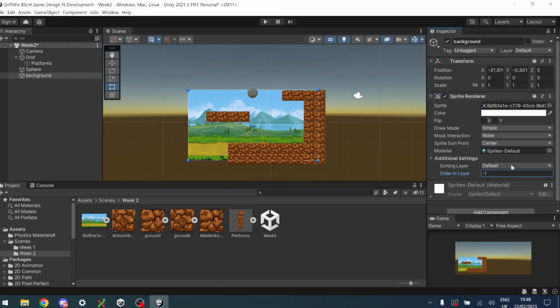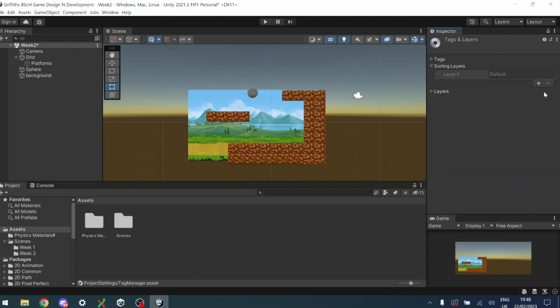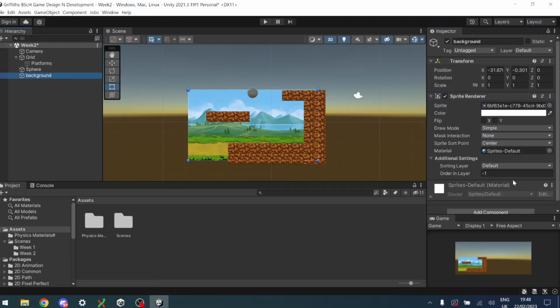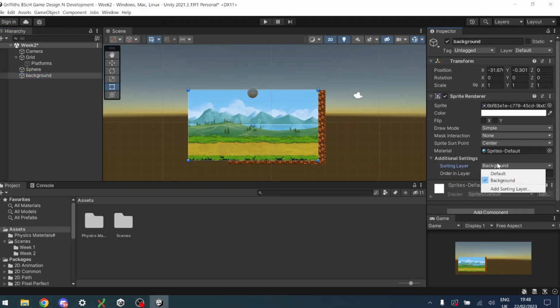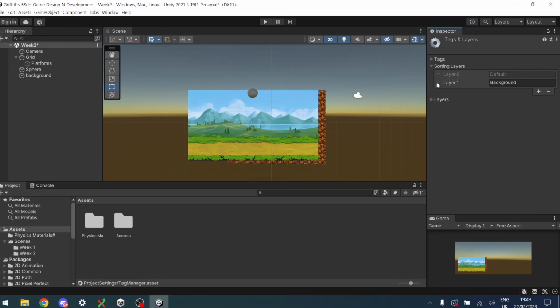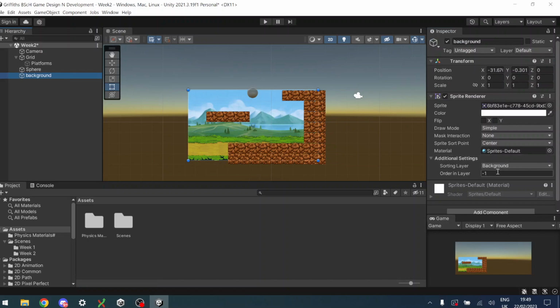Or I can also make a different sorting layer. So I can add a sorting layer, add one. I'm going to call this background. If I go back to the background, I change it from default to the background layer. Let me make sure that background is behind. So that means anything in the background layer will always be behind anything in the default layer. Does that make sense? So I can have as many things in the background as I want.